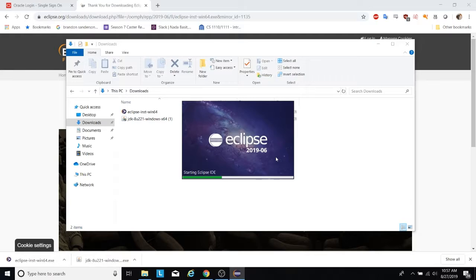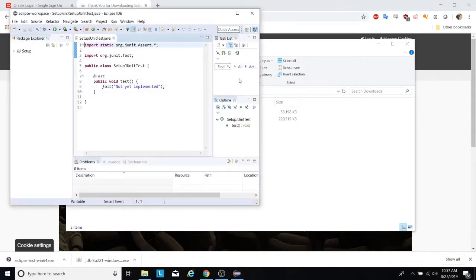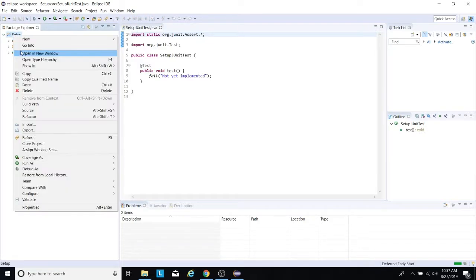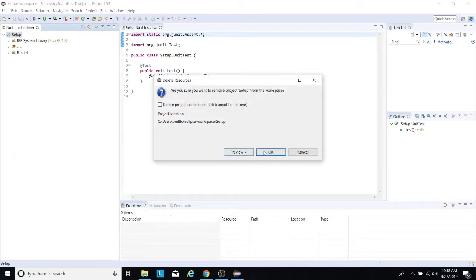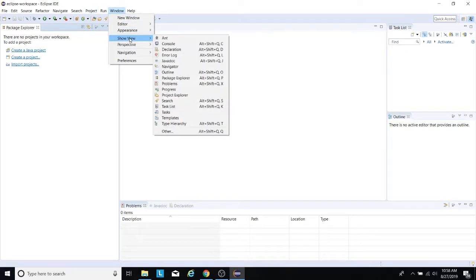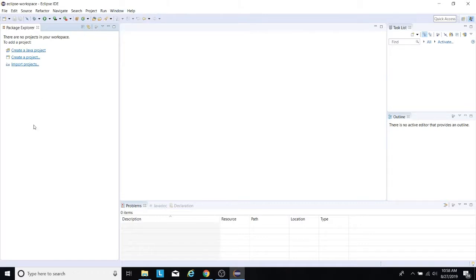It'll take a bit to start the first time, but once it's here, I actually already have a project here, so I'm going to go ahead and delete this project. Normally, you will get a welcome screen when you first start. Let me see if I can pull that up. Well, I can't pull up the welcome screen, but normally you'll see a welcome screen.